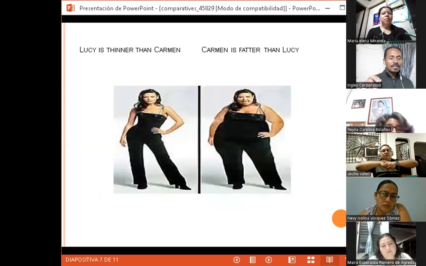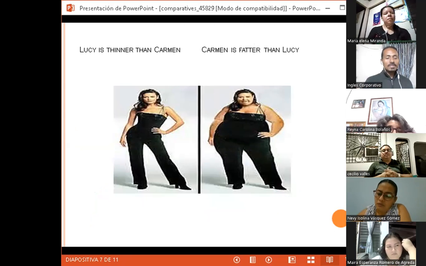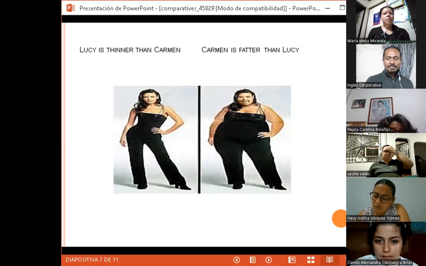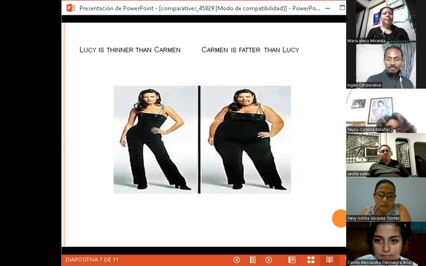Lucy is thinner. There you have the word thinner. Thinner than Carmen. Carmen is fatter than Lucy. What else? Carmen is fatter than Lucy. Fatter. What else? Lucy is healthier than Carmen. Okay, healthier.